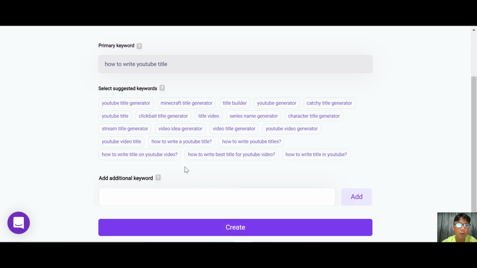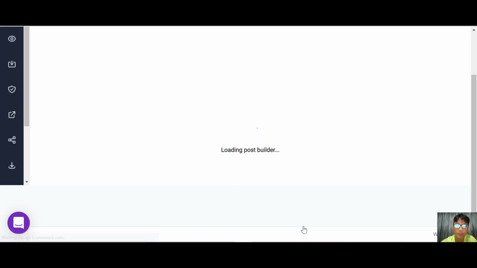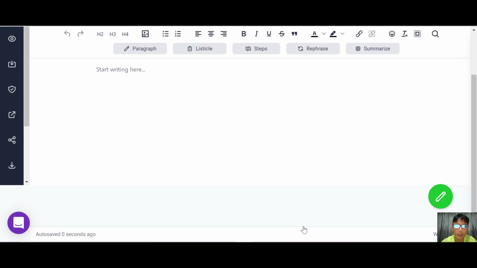Right now I'm just going to select 1 or 2 of them. Maximum you can only select 5. I will just select 3 of them. What's next, you just press create, and right now it is loading the post builder. Just give it a few seconds, and what you see here is the post builder where all the magic happens.